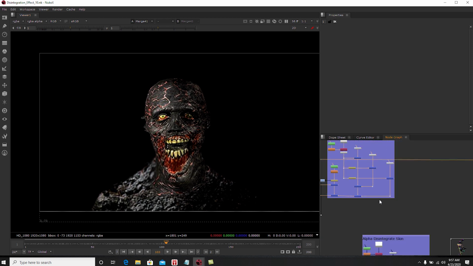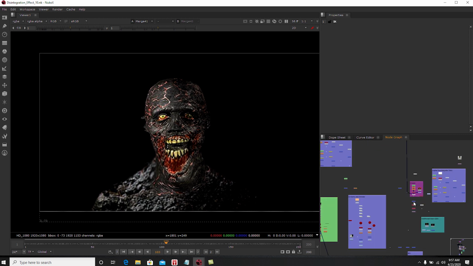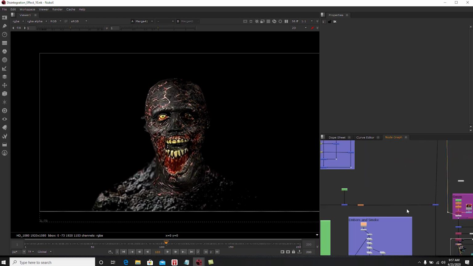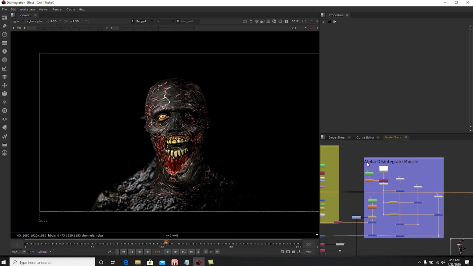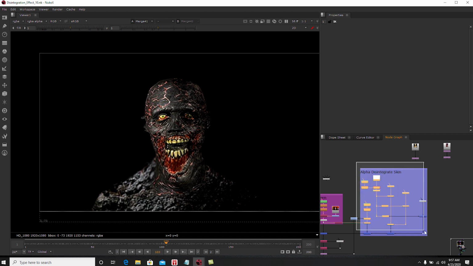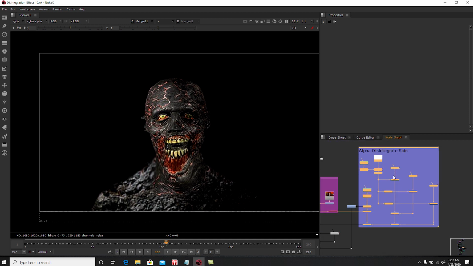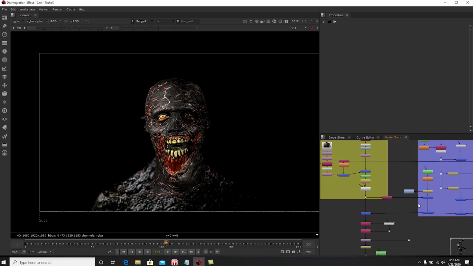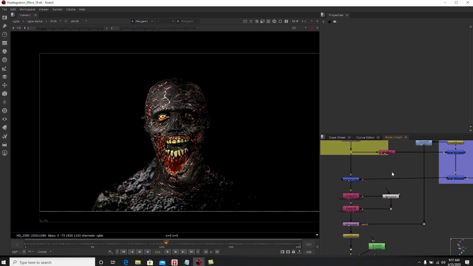So that's how it looks like, and if you compare it to my footage right there, that's how it looks like. This one is the same setup as this one, the Alpha Disintegrated Skin. So I just select it, copy it, paste it right here, and same setup right there.